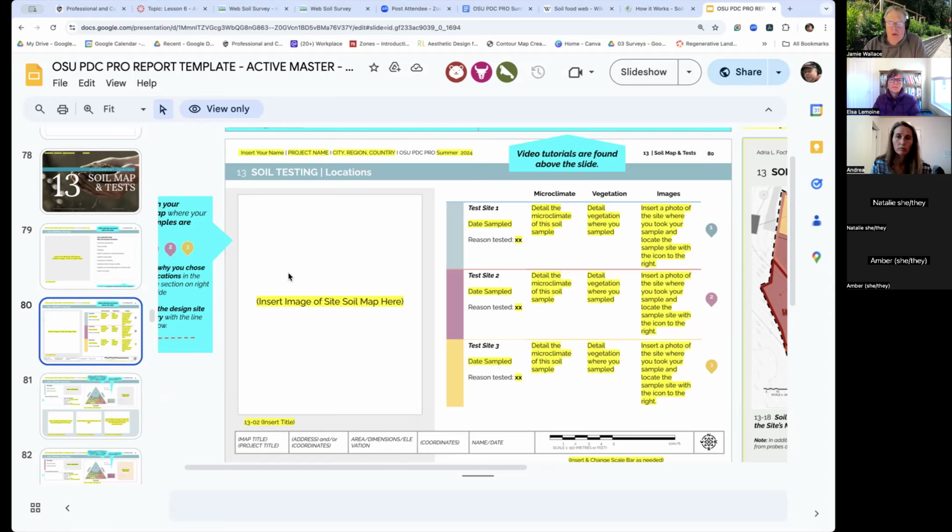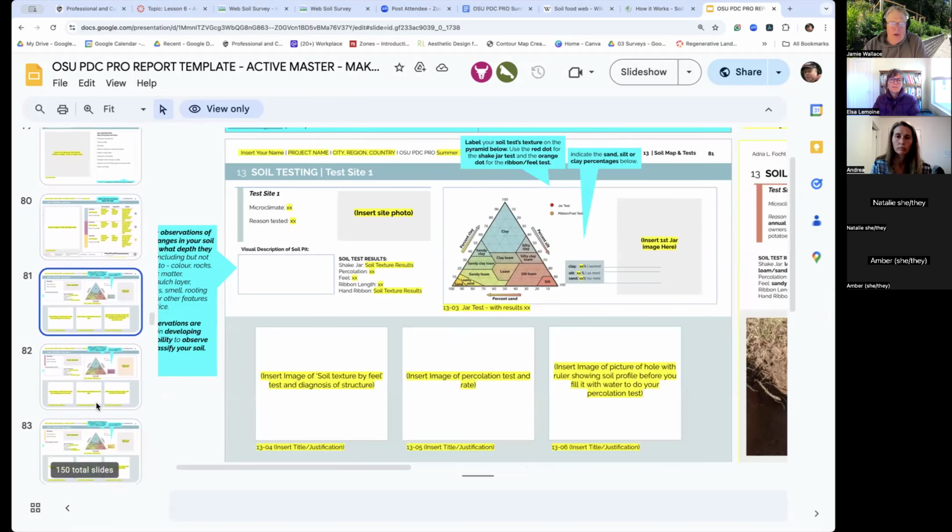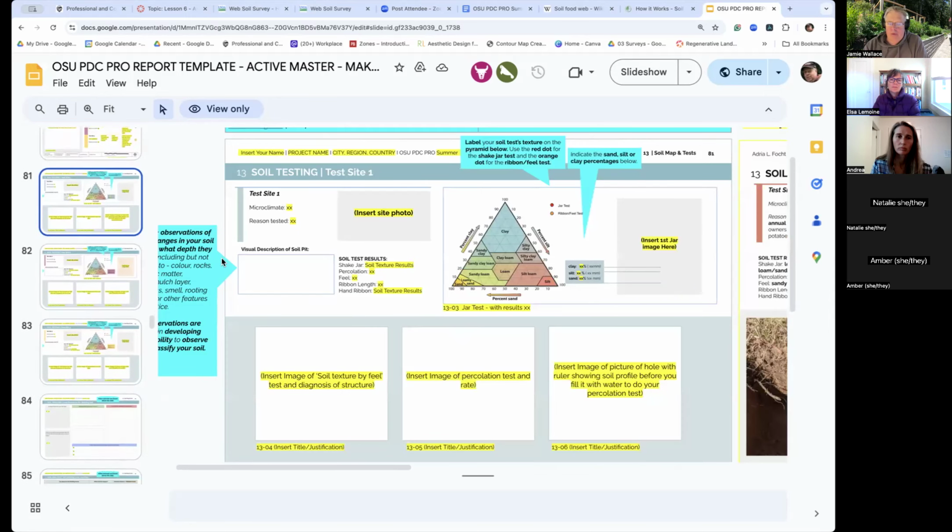A couple of ways we can deal with that, and we will get into that for sure. But this is that first page where you just want to indicate where your tests are. And then we have 3 pages here for each individual jar test. So those are pretty straightforward.